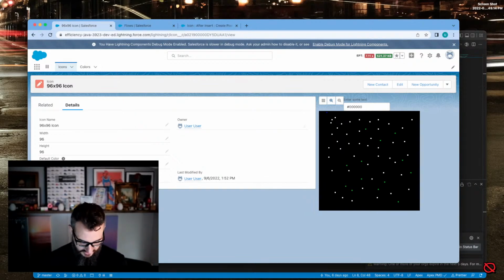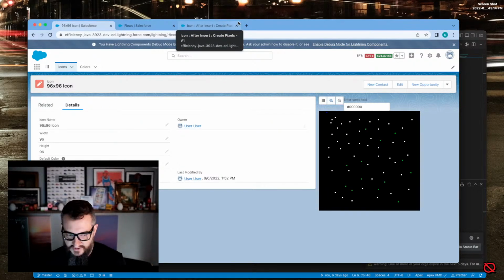Let me check my math on that. 256 by 256. That's 65,000 pixels. Or what if we wanted to make it a weird shape, like maybe 1,000 pixels wide and 250 pixels tall? That would give us 250,000 pixels to create. Obviously, we can't do that in real time. We're talking about async mojo at that point.